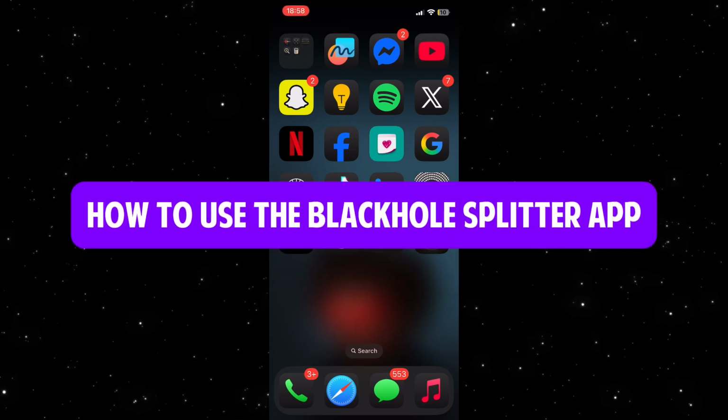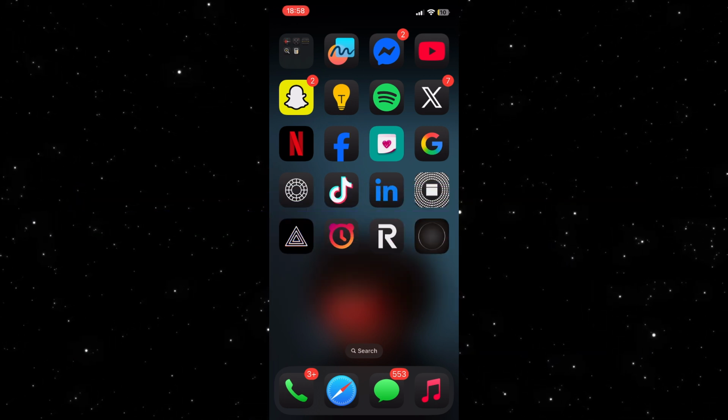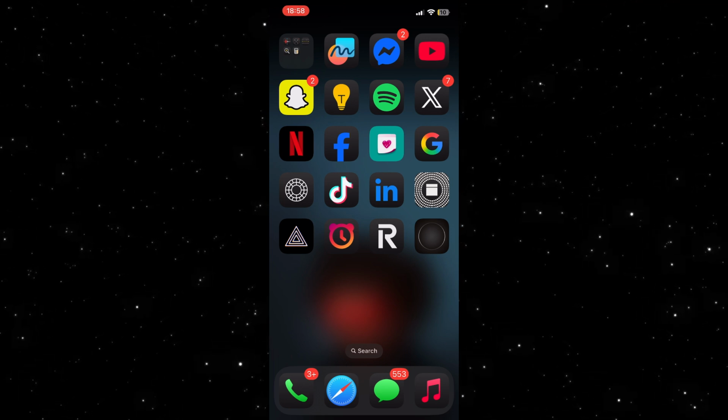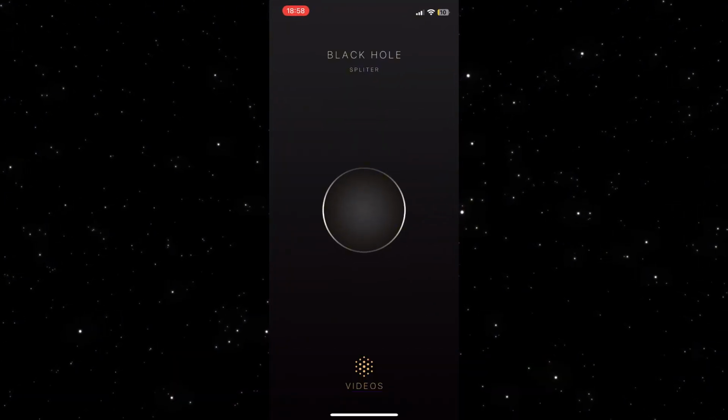Today I will show you how to use the Blackhole Splitter app. Now this tutorial will be very straightforward and easy, so let's get straight into it. This tutorial will be available on Android and iOS, so this app works with both devices.